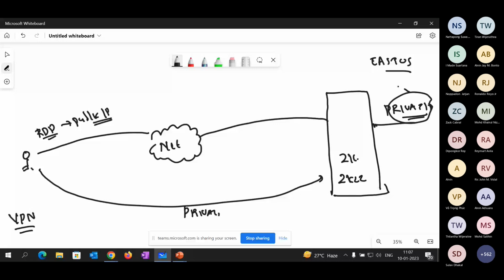But if there is a VPN available in your organization, with the help of the VPN you will be able to use the private network. If a VPN is not available, the only solution we have is called a public IP address. Only with the help of a public IP address will you be able to connect here.